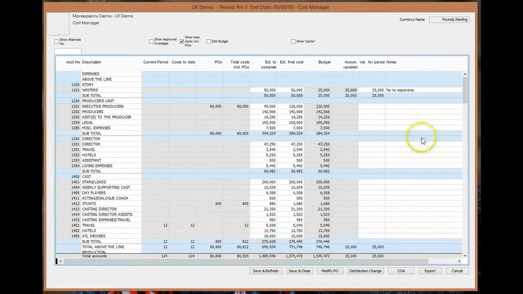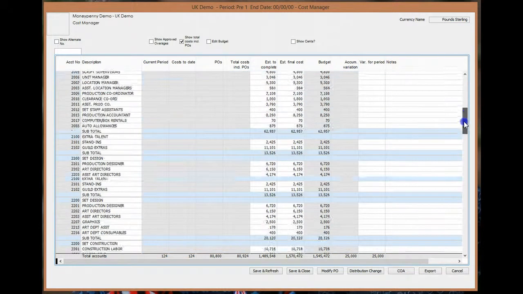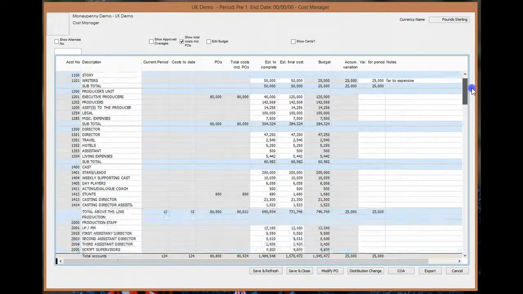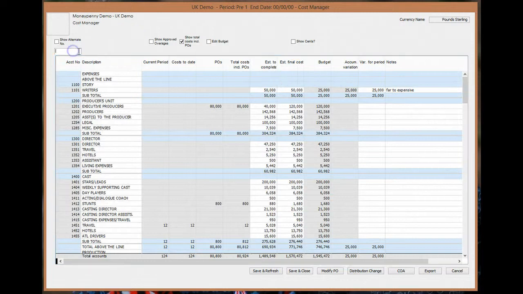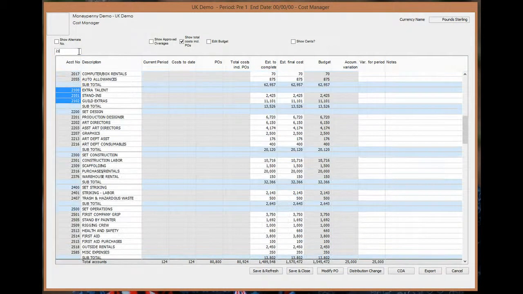To move around, you can either scroll up and down using the scroll bar, see them all, or if you know a particular account you want to go to and have a look at, you can just click up here in the selection box and then you can start typing in, and as you type in it gets narrower and narrower until you get to the accounts that you're looking for.